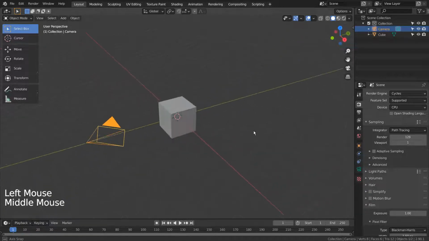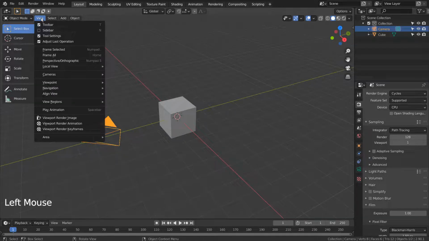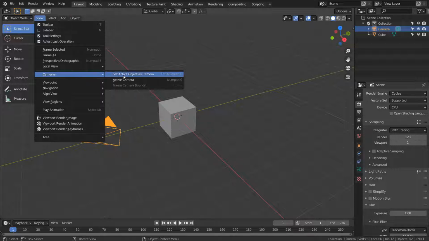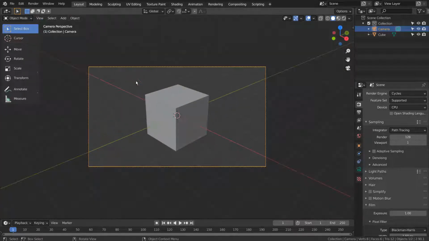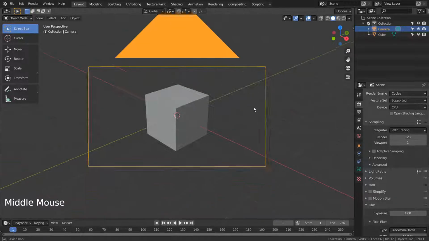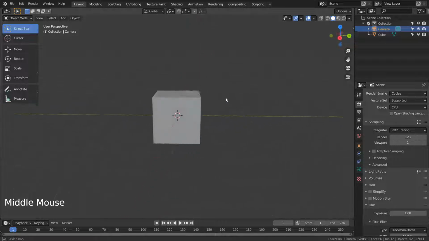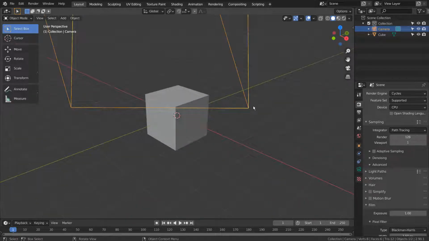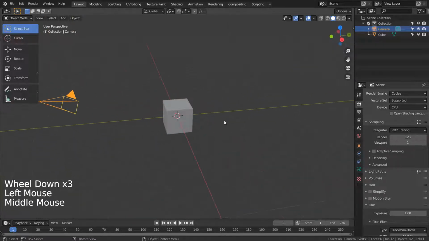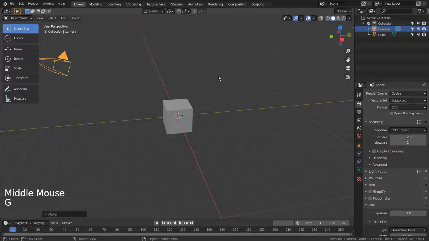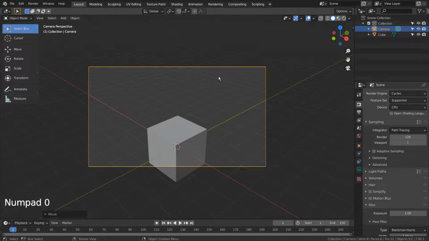What this camera is looking at is going to be what is going to be rendered on the scene. Go to View, Cameras, and Active Camera. For those who have the numpad on their keyboard can use the numpad 0 to access the camera view. If we use G and X or Y or Z to move the camera, the view will change.